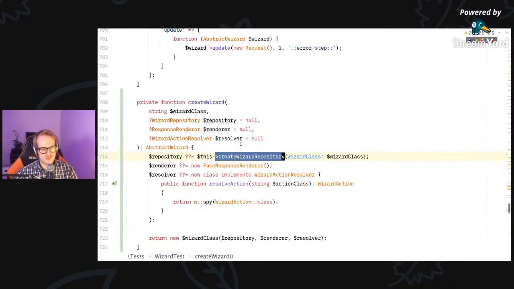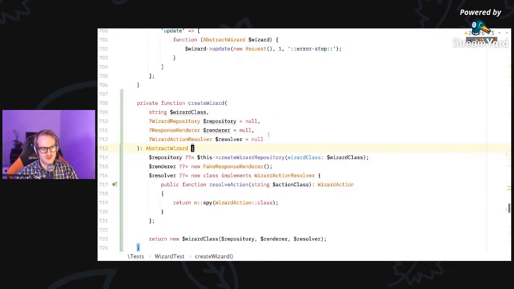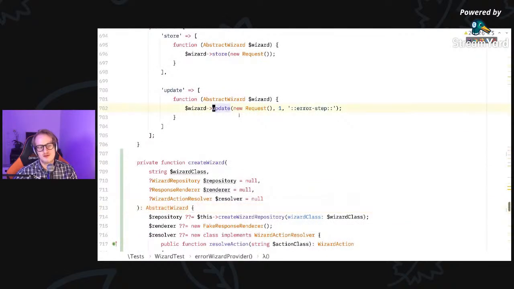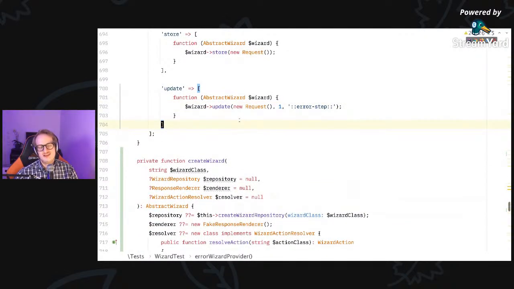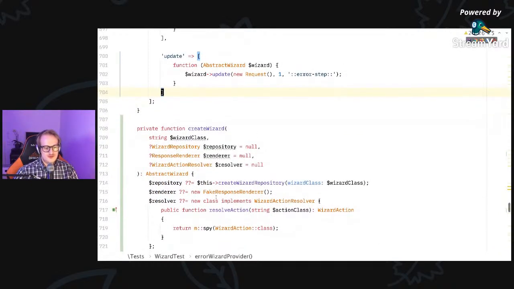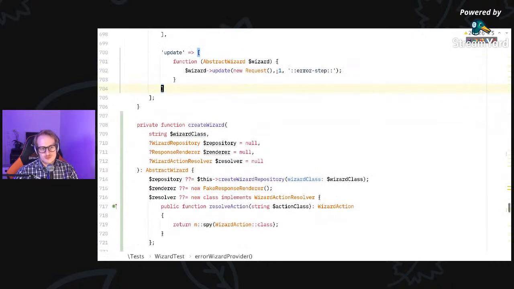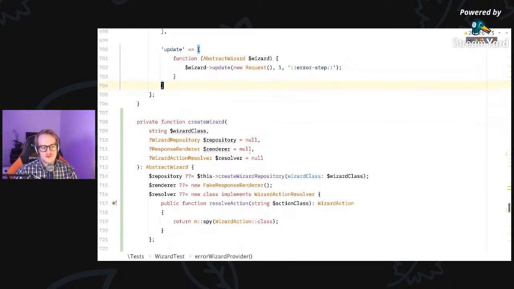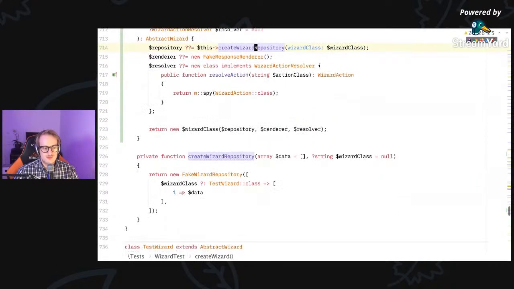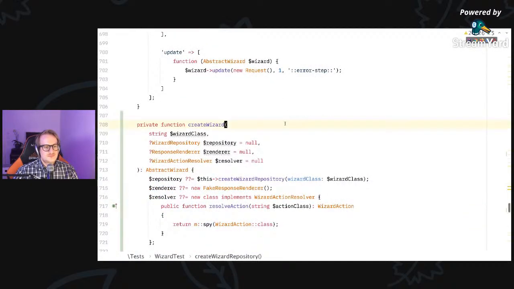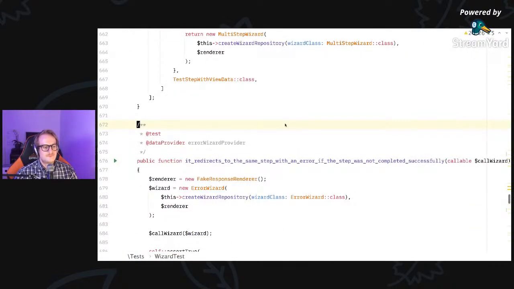The reason I thought it might crash is because in order for me to call update, the wizard actually needs to exist, right? So the repository will try and look up the wizard by this ID. So I need to make sure that it's seeded, which is what this create wizard repository thing does. It basically just seeds this fake repository so that it'll actually find the wizard. So let's see.